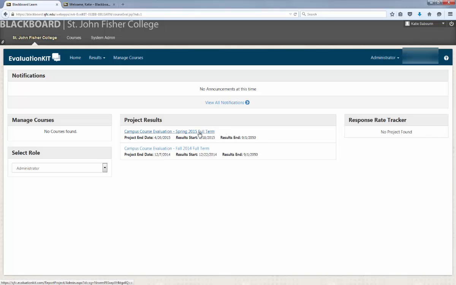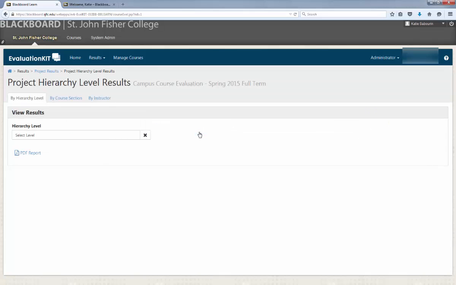So we're going to use this link to click into the given project. And then we're brought to this project hierarchy level results. So this page in itself has been a little bit confusing. Basically, the hierarchy is the ability to, what level of access to courses do you have the ability to see?